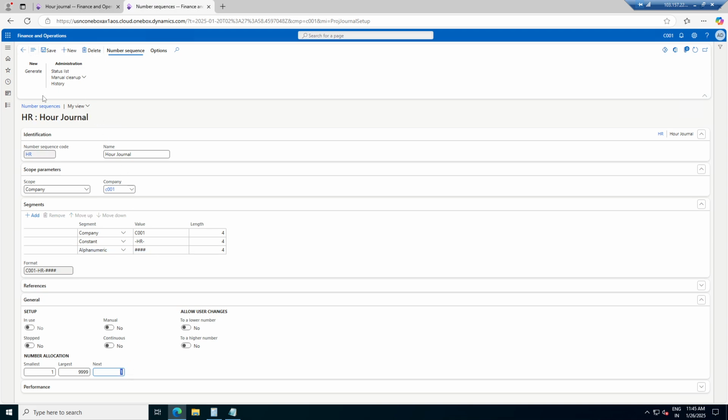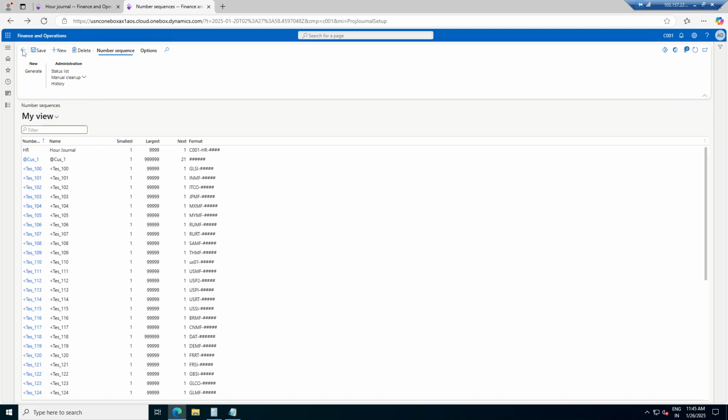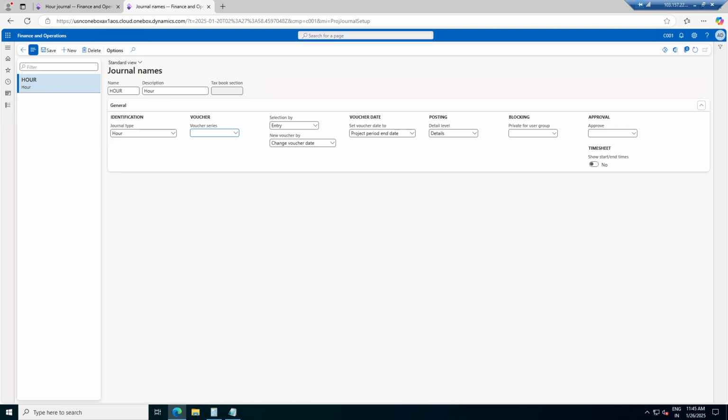Now I will go back, and here prepare the HR. Now this is done. Selection by. What is selection by? Selection by means a field for how you will select this particular journal.